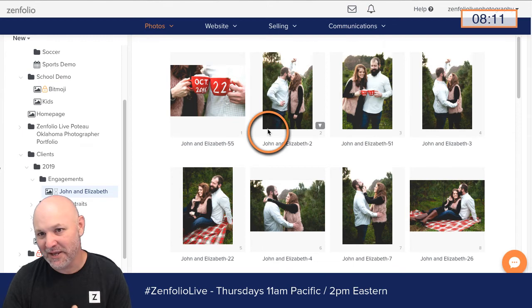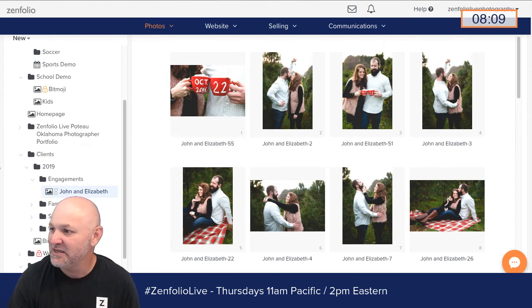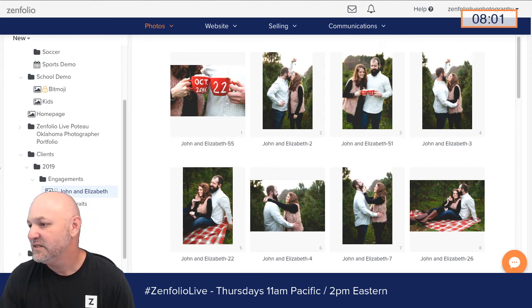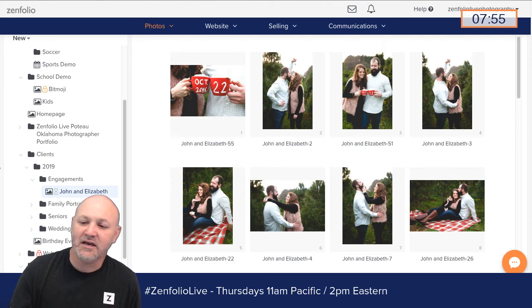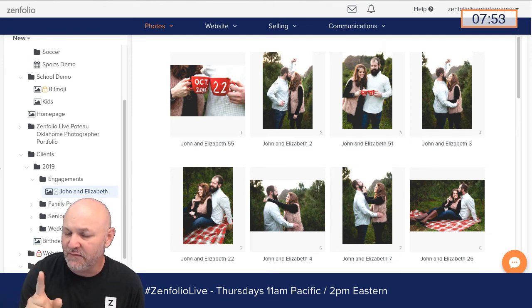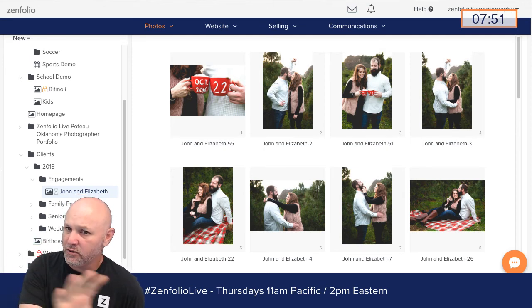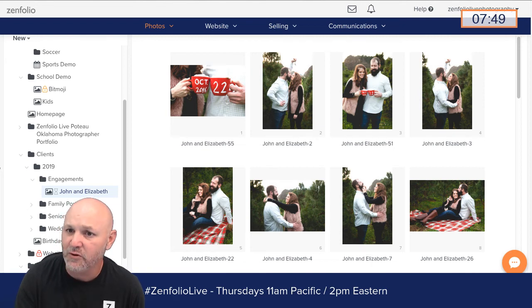Let me jump back over and check on you guys and see if I've got any questions here. All right, let's see. So we got a question from Not Tams. It says, we need a QR code system for our volume photo business. All right, I would definitely agree. I would love to see a QR code built-in solution on Zenfolio.